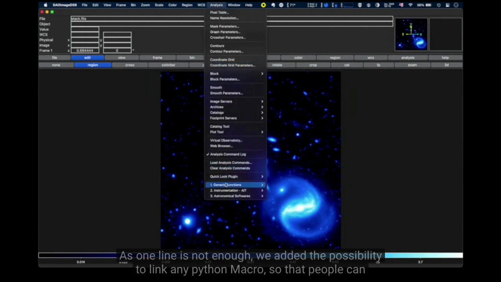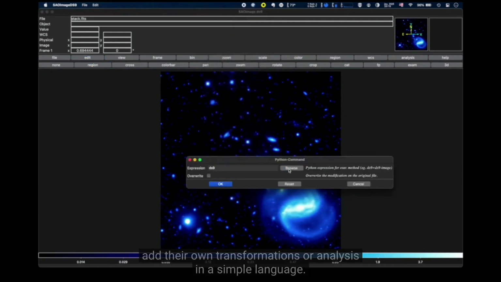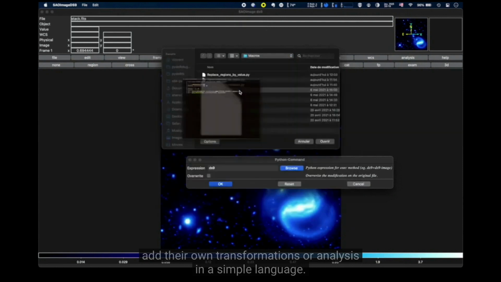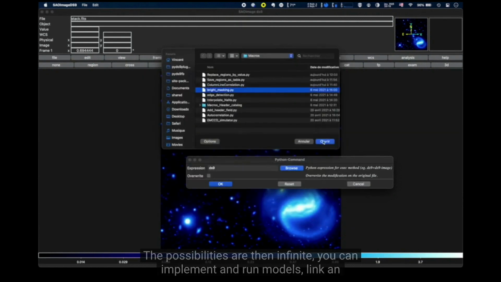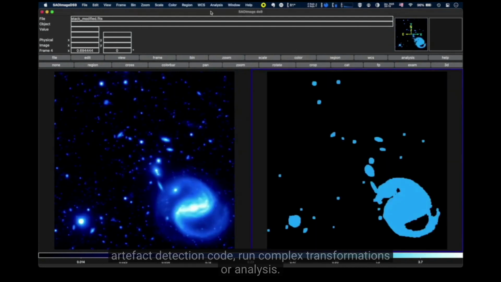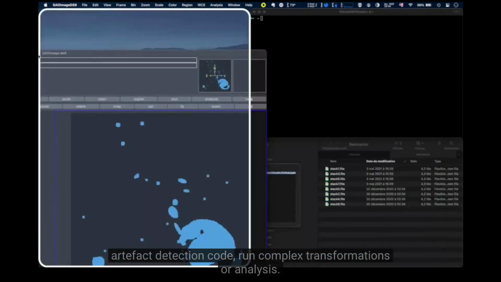As one line is not enough, we added the possibility to link any Python macro so that people can add their own transformations or analysis in a simple language. The possibilities are then infinite. You can implement and run models, link an artifact detection code, run complex transformations or analysis.